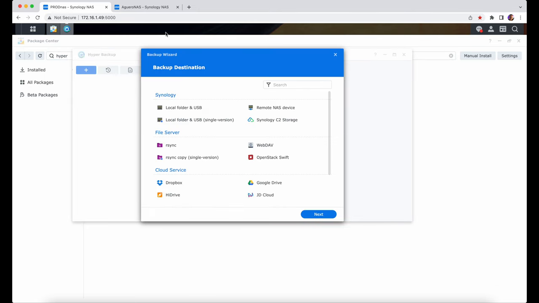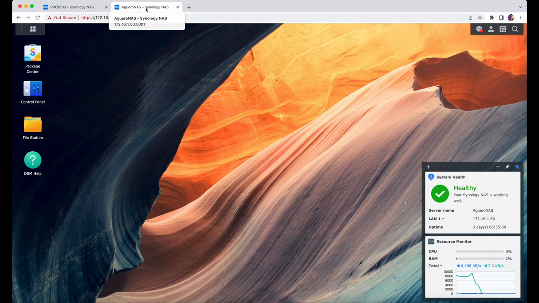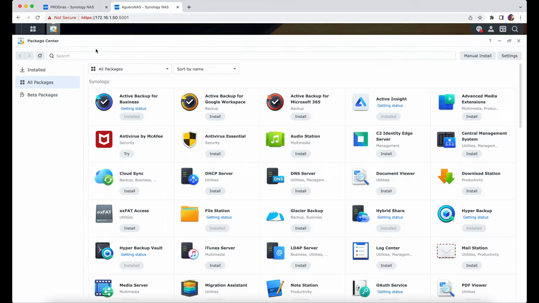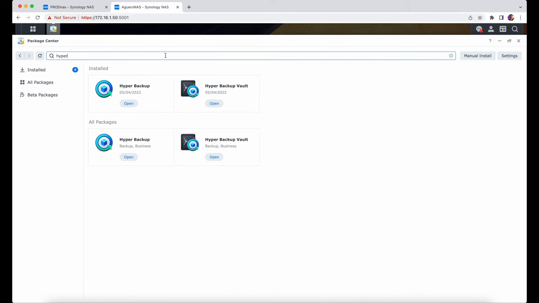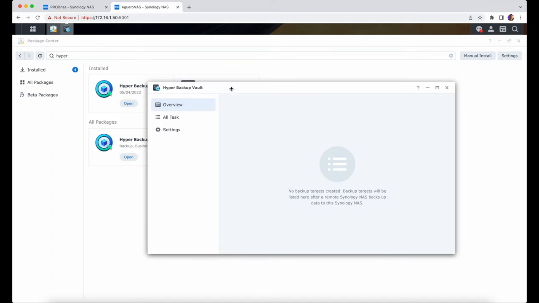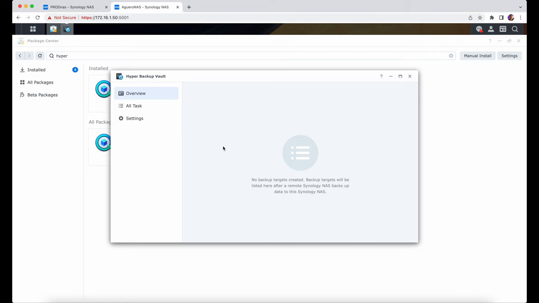On your second NAS, the actual destination NAS, where you want the backups to go to, you're also going to go into the Package Center. Here we are on our second NAS. I'm going to type in Hyper again. And now what we want to do is install Hyper Backup Vault. Essentially, this NAS will become the vault, the destination location where all of your backups are running into. So go ahead and install and download, and you can open that up. And that is now open, and it's just waiting for some activity between those two.